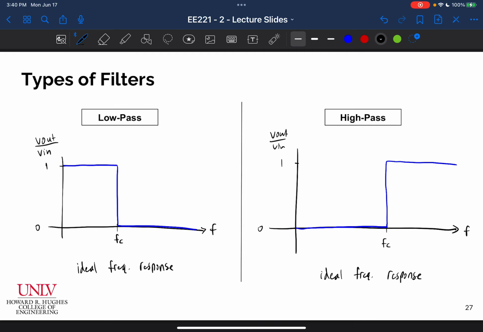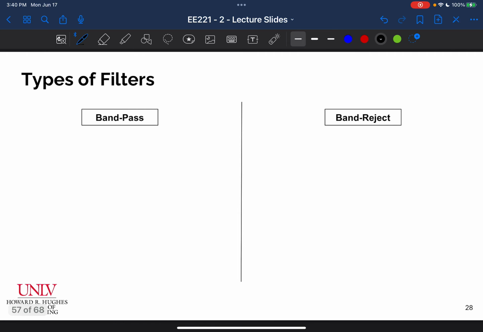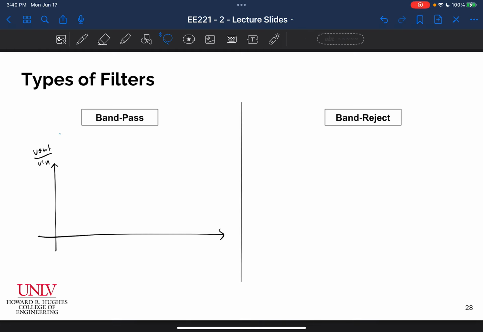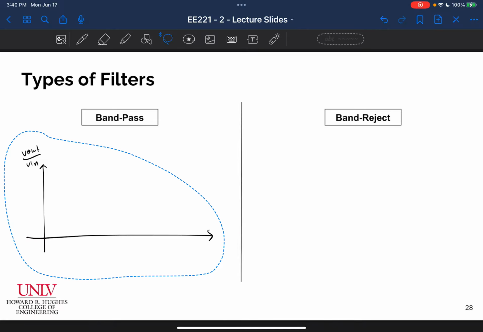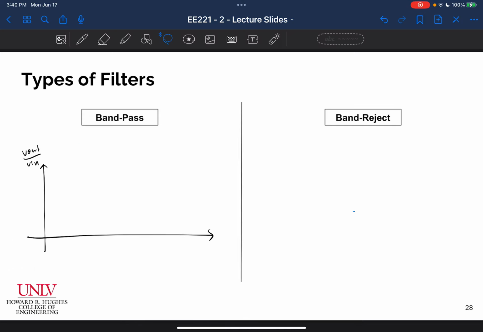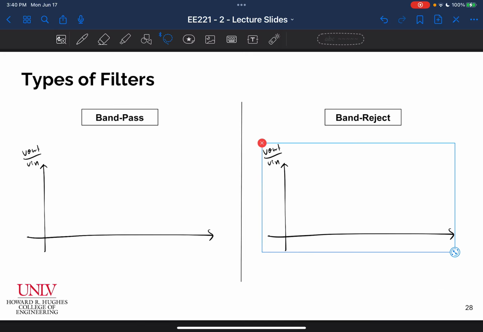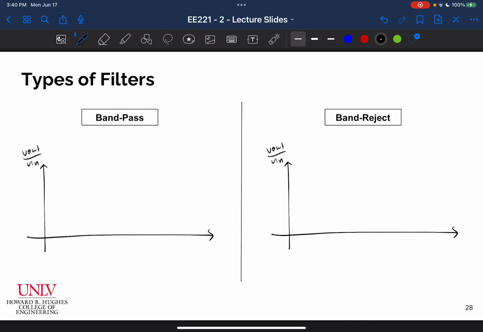Okay, I've got 2 more types of filters on the next slide that are pretty self-explanatory. Let's do this real quick so that I don't make this video too long. I think that you could probably guess what these look like, but nonetheless, I'm going to draw them and explain them anyways real quick. So the ideal band pass filter has a FC low and an FC high, basically a high frequency cutoff and a low frequency cutoff.